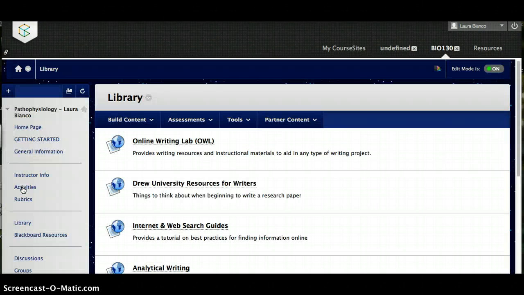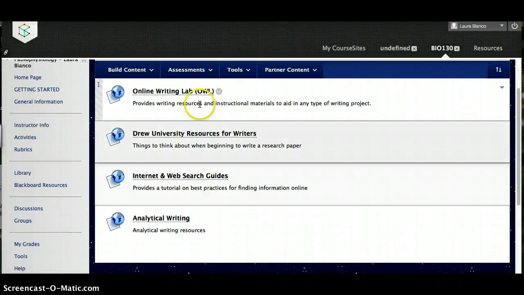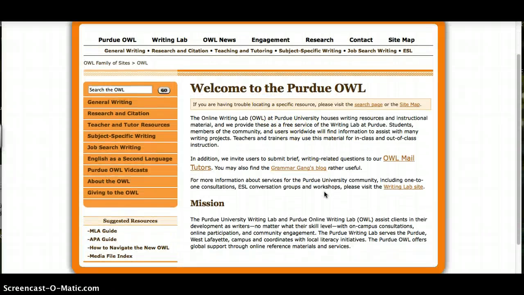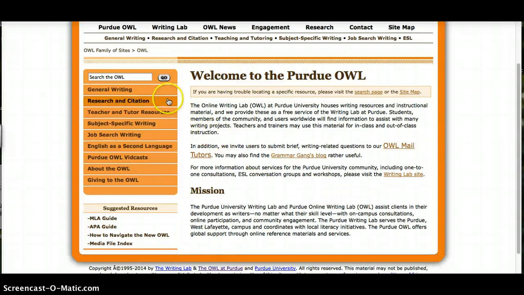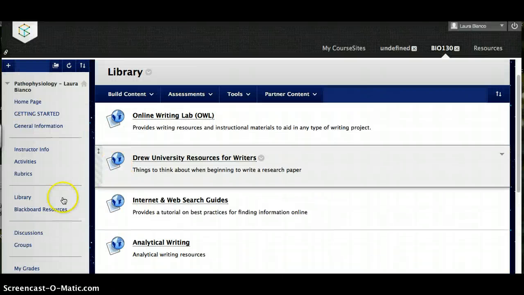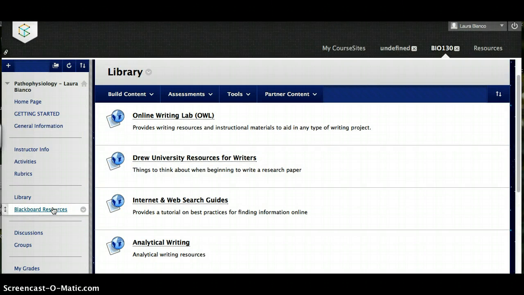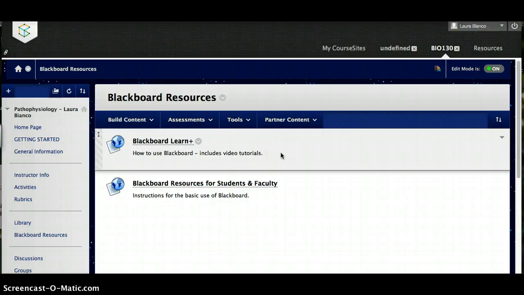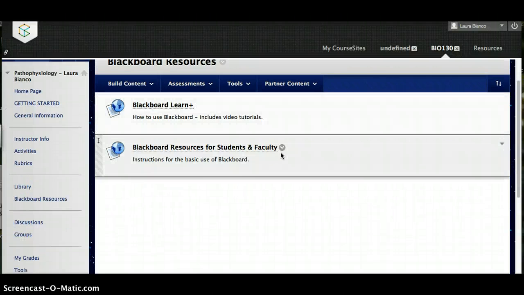Under the library link, these are several web links. I can show you just one of them. All of these links provide them with really good resources for writing, performing research, creating projects. This one especially has great information about how to cite sources if they've done some research. And under the Blackboard resources link, they will find just that. Two web links that will take them to web pages that describe how Blackboard is used, how the tools are used, even a few video tutorials so that they know exactly how Blackboard works.